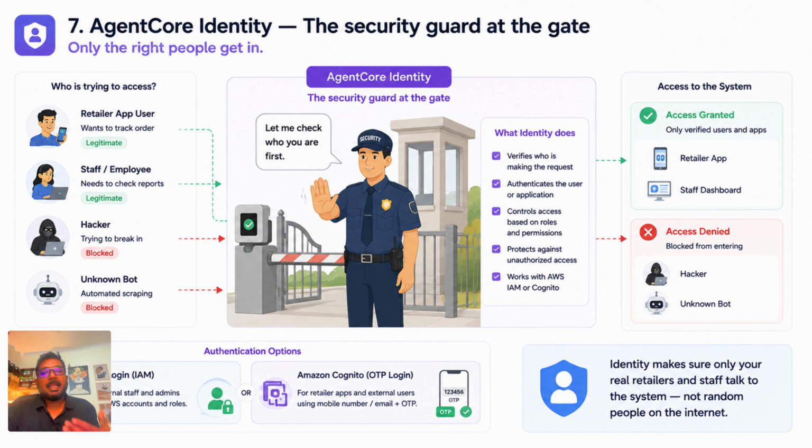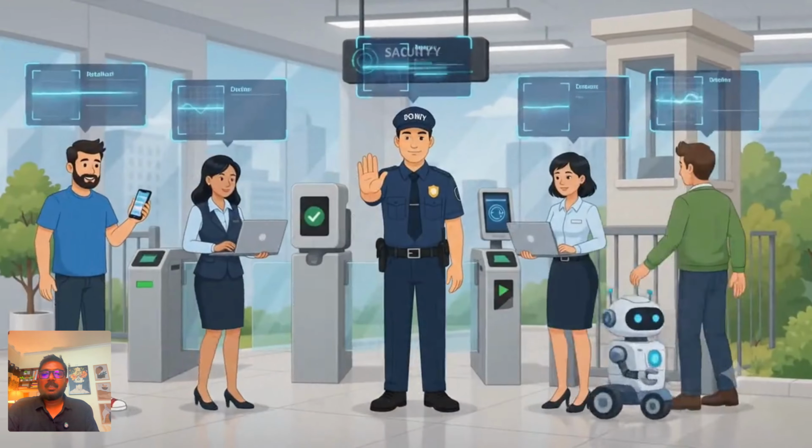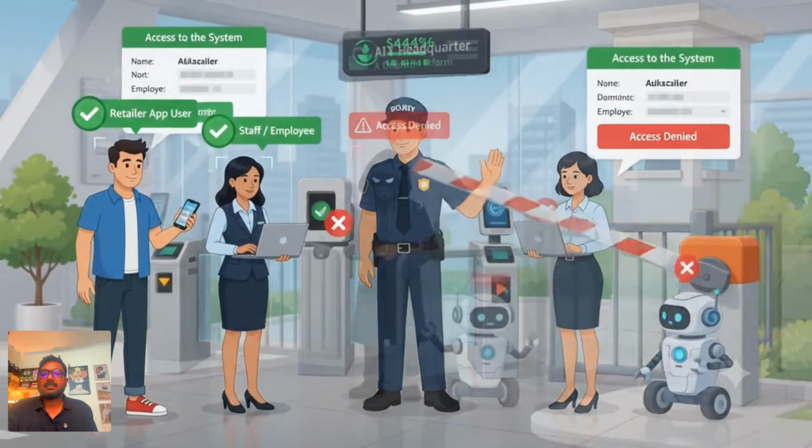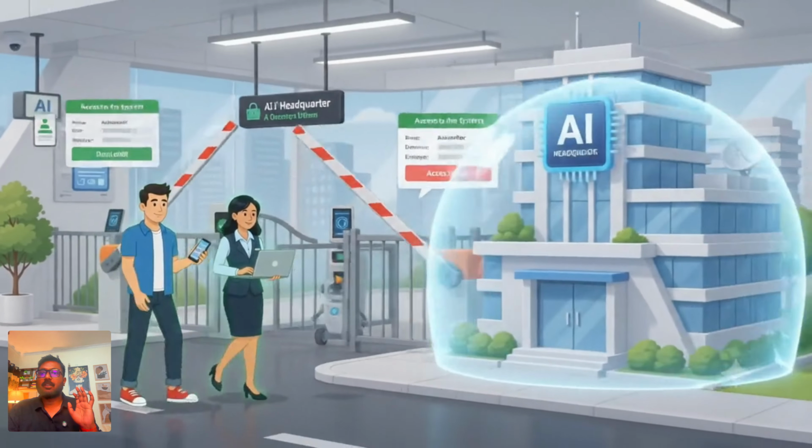Right? So in conclusion, if you want to understand: it verifies who is making the request, authenticates the user or application, controls access based on roles and permissions, protects against unauthorized actions, and works with AWS IAM or Cognito.